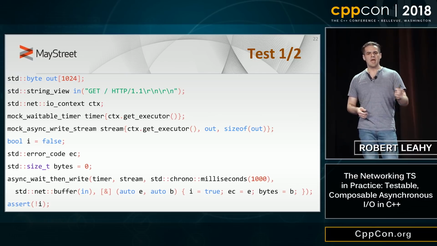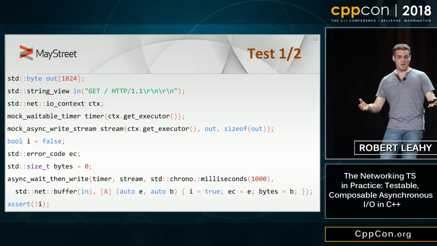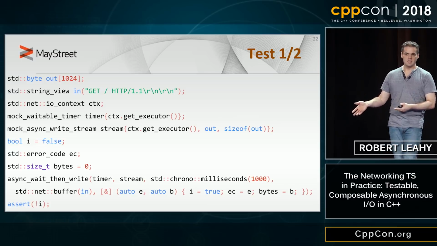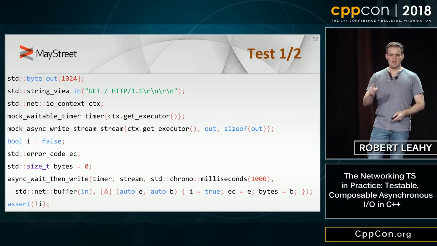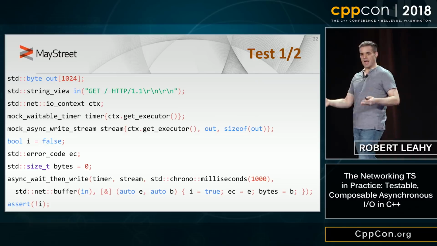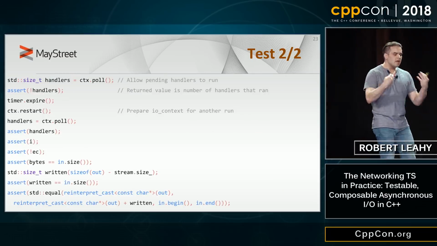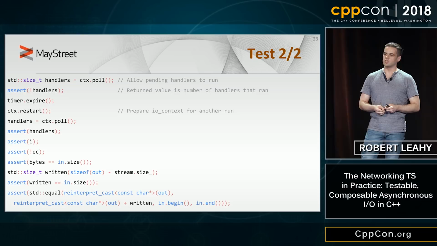Now I said an I/O context is an execution context which doesn't do any work unless you surrender threads to it. And we haven't surrendered any threads to it. Therefore, the operation shouldn't have completed, because if it has, that would mean that the initiating function was invoked, the completion handler was invoked from inside the initiating function, which is banned. So we assert that it didn't happen. We assert not I, because for I to be true, the completion handler would have had to run, and that's banned.